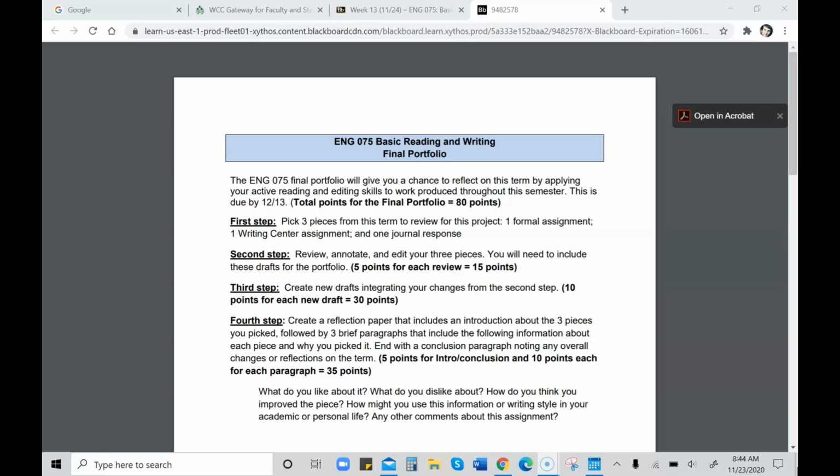Now, the 4th step for this will be to create a reflection paper that includes an introduction about the 3 pieces you picked, followed by 3 brief paragraphs that include the following information about each piece and why you picked it. And then you'll end with a conclusion paragraph noting all of the overall changes or reflections on the term.